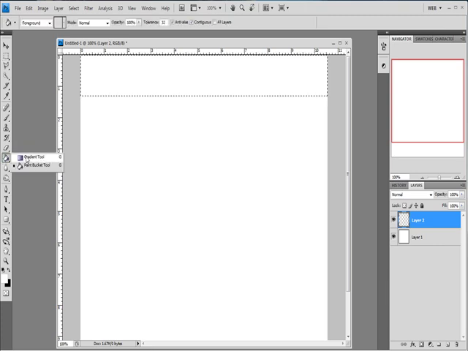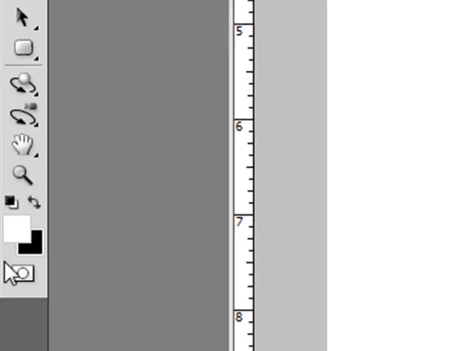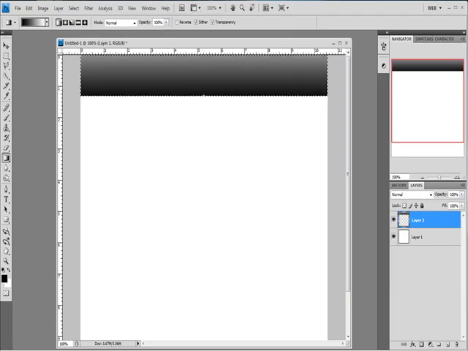Alright, with this, I'm not going to fill it in with color. I'm going to get my gradient tool. I'm going to make sure I have my linear gradient selected up here. I'm going to use black and white. And I'm just going to have a line come straight up. I'm going to try and get just a little bit of white at the top. There's good.